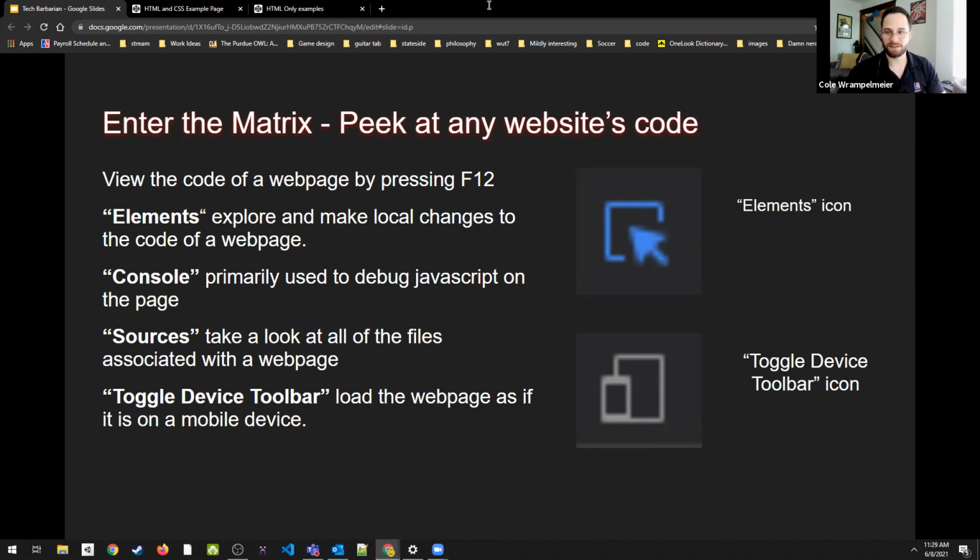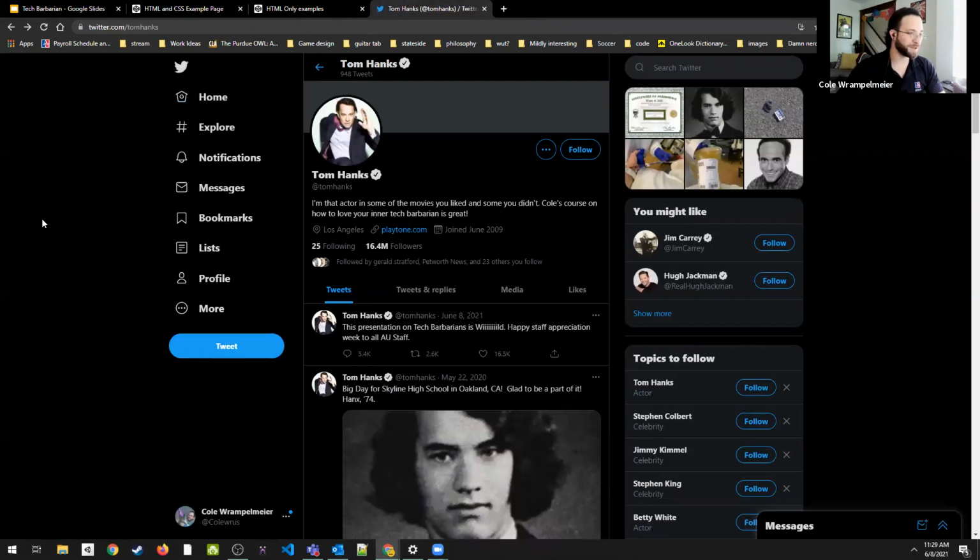Now, let's take a look at our good friend, Tom Hanks. He's on Twitter. Did you know? I didn't know that. And I was pleased to see that he is a big fan of my course on how to love your inner tech barbarian. And not only that, I think he's hiding here right now because look, from June 8th, 2021, he's got a great tweet about how this presentation is wild. And he wishes us all a happy Staff Appreciation Day. Okay, so yes, please screenshot, share, and this is how we can kick off terrible geopolitical conflict.